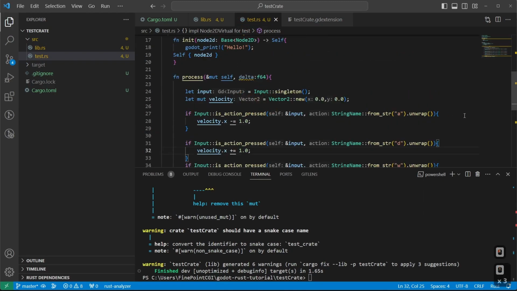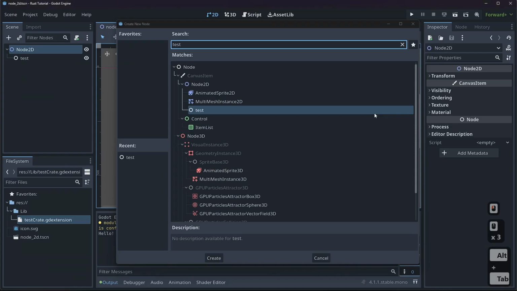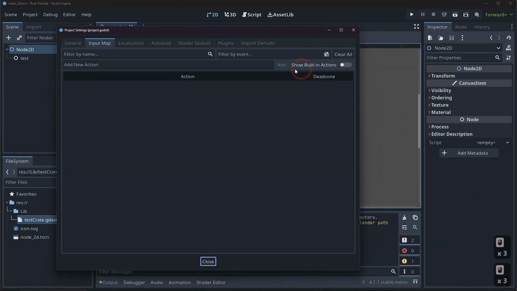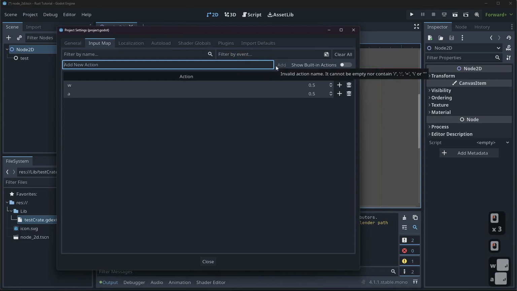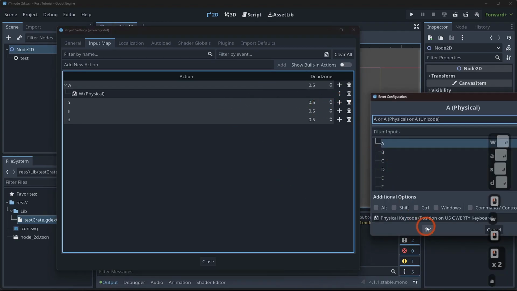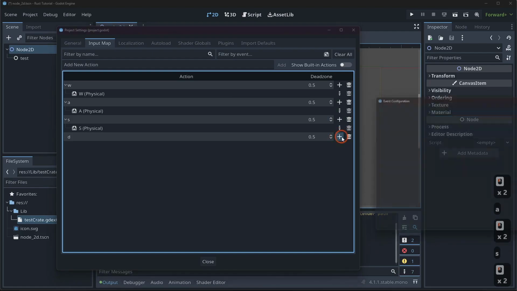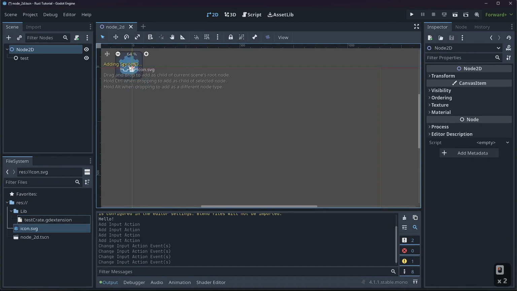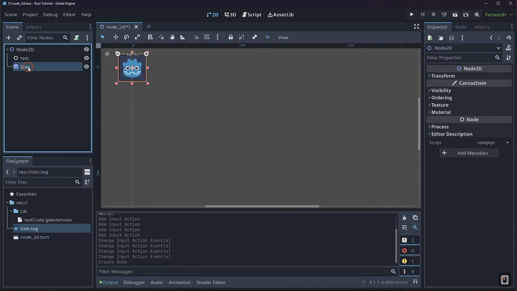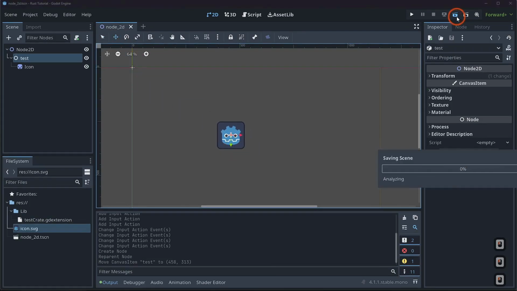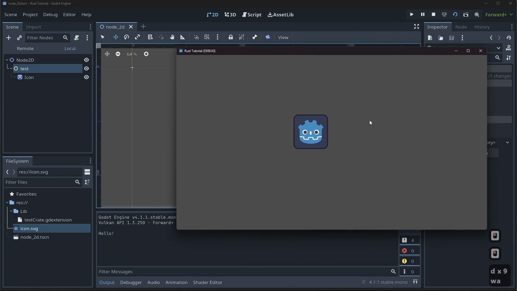Now, for this code to work, we need an input mapping. So we'll go to project settings, go into the input map, and add a new action for W, A, S, and D, and we'll say W is W, A is A, S is S, and D is D. We'll hit close. I'm going to drag in my icon for my sprite, putting it right on where my Node2D is, right underneath my test.tscn. And now if I hit play, in theory, I should be able to hit W, A, S, and D, and my character should be able to move.